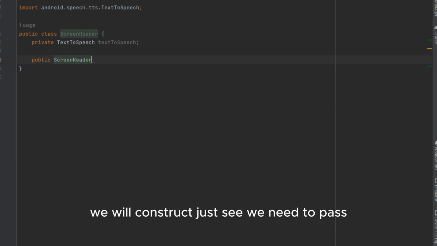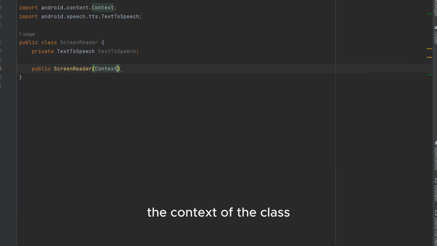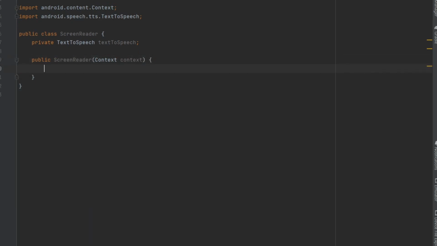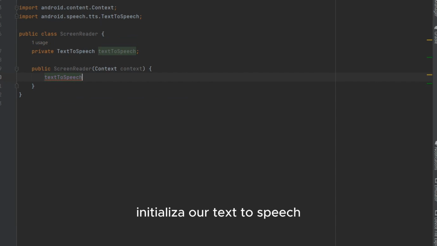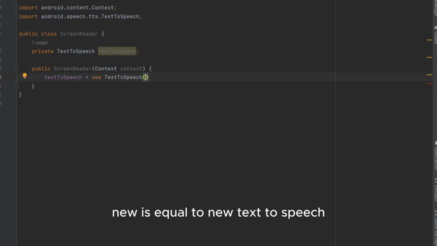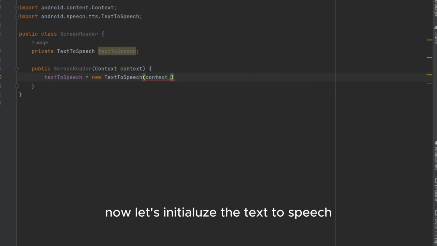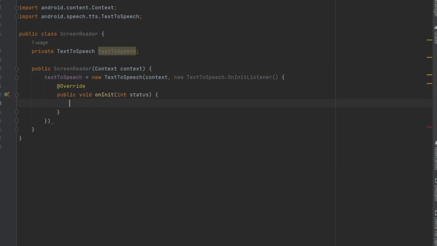Now we create our ScreenReader public constructor. We need to put in the context of the class. For the context, now let's initialize our textToSpeech. It is equal to new TextToSpeech. Let's pass our context. Now let's initialize our new TextToSpeech with an onInit listener.